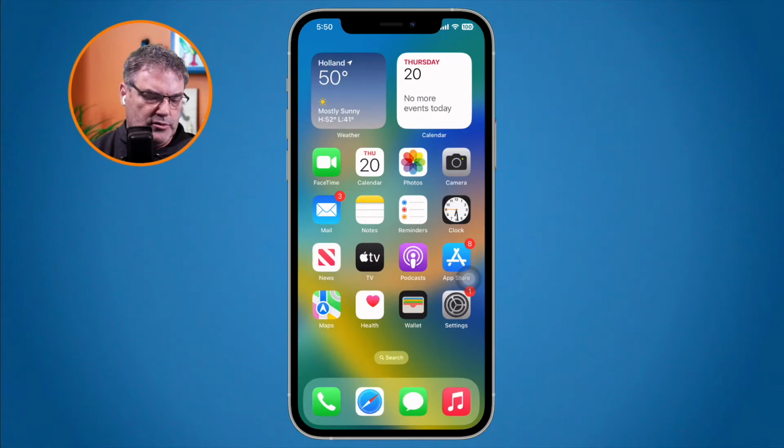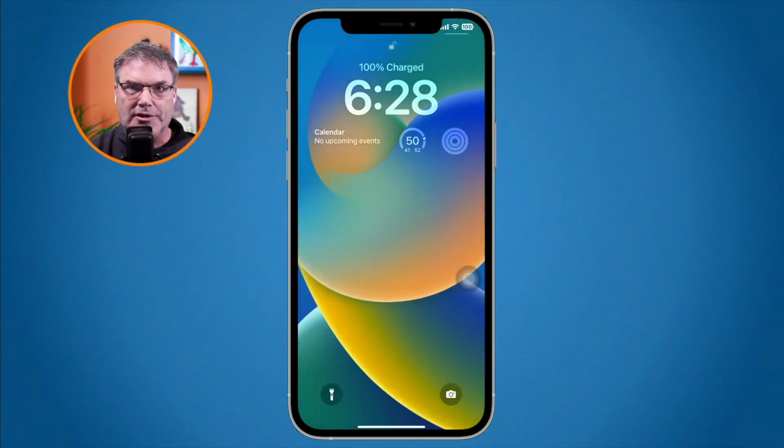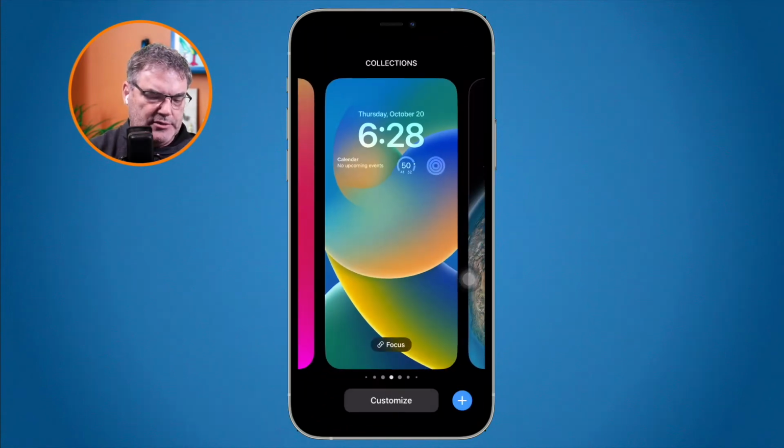So I'm going to show you how we do this with Halide. So we have to customize our lock screen. You just tap and hold on the lock screen to customize it. Now, what I'm going to do is tap on Customize down at the bottom.